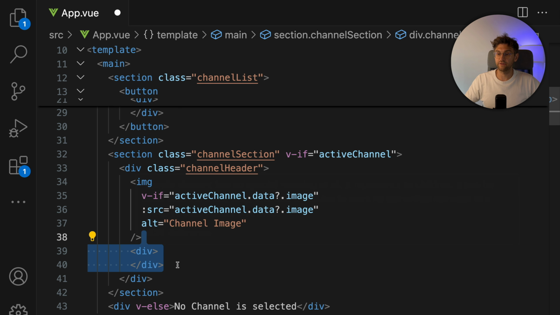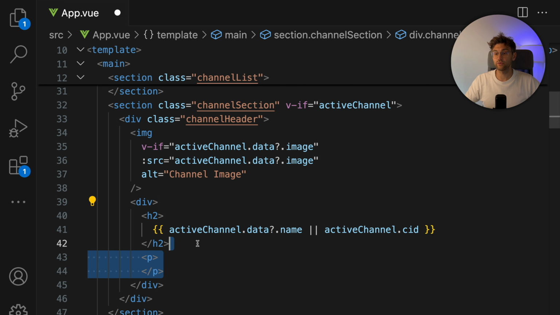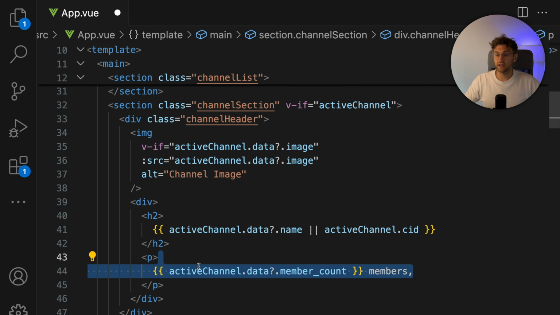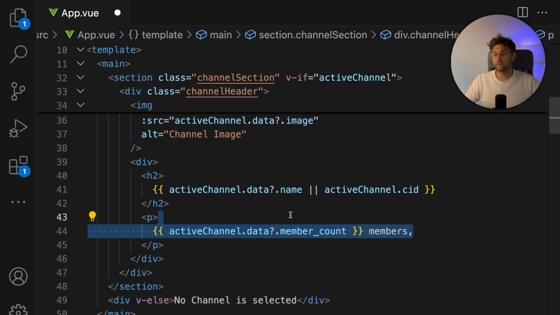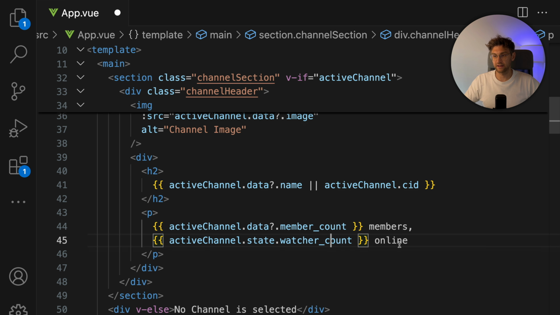And then we have a div here where we have the active channel name again, which is quite similar to the preview one. We have a p element, which is going to say we have this many members accessing the data of the current channel for the member count, and the watcher count, which is going to be an indicator of how many people are currently online in this channel.